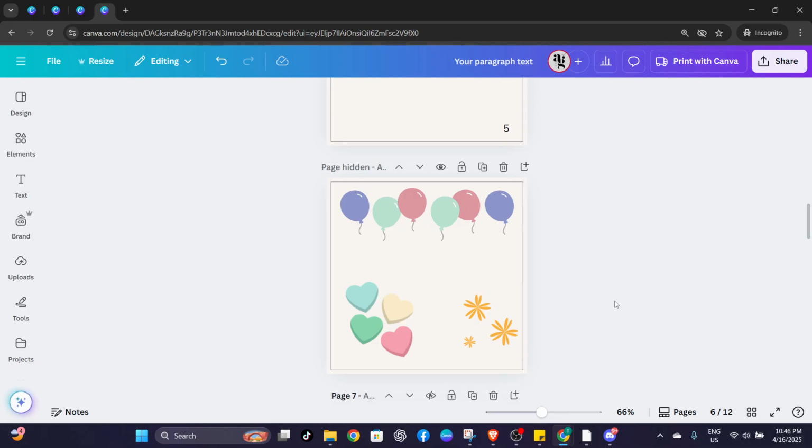And there you have it, a simple, effective way to hide a page in Canva. Whether you're preparing a professional presentation or organizing a complex design project, mastering this feature can surely enhance your workflow.